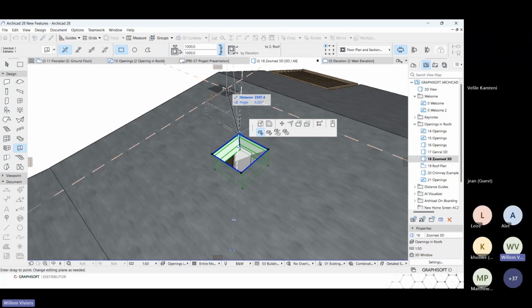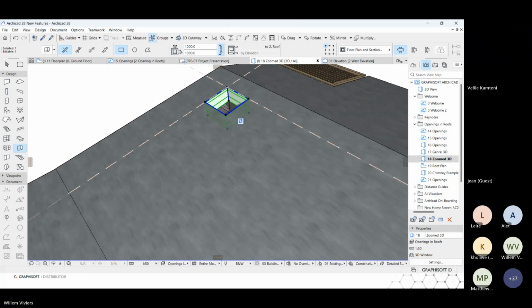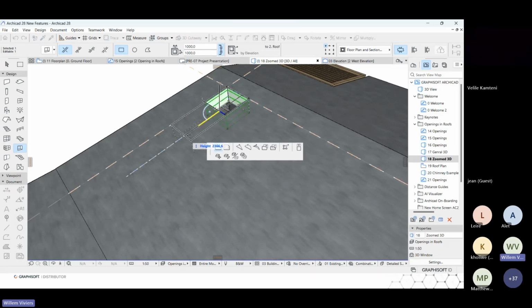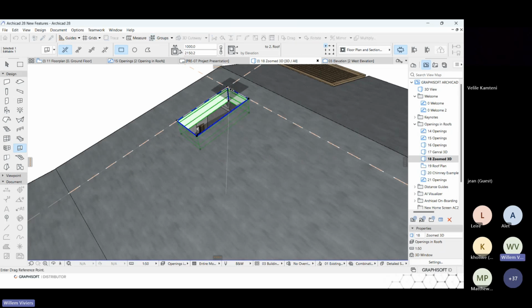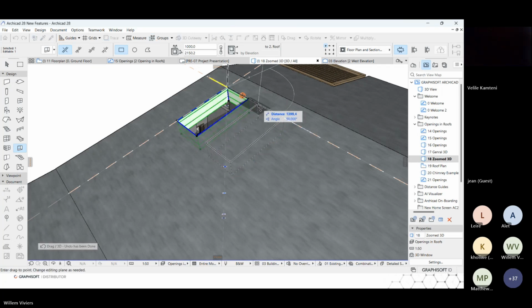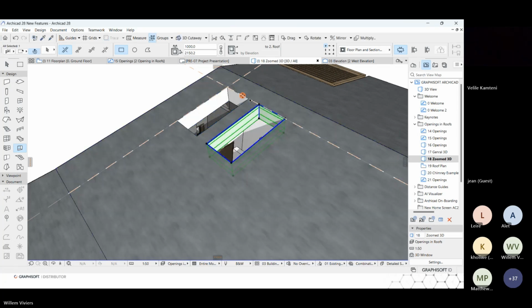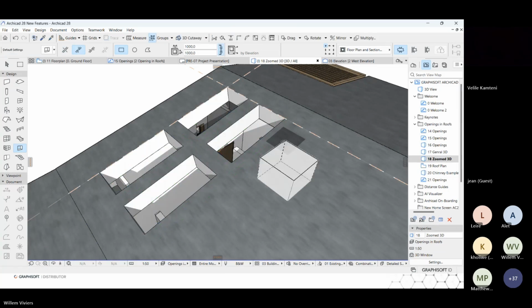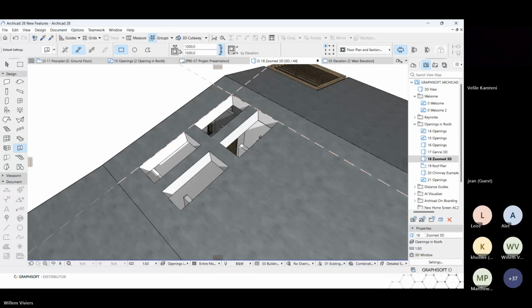I can then reposition this. And we can also manipulate it and make changes as necessary. As easy as that.